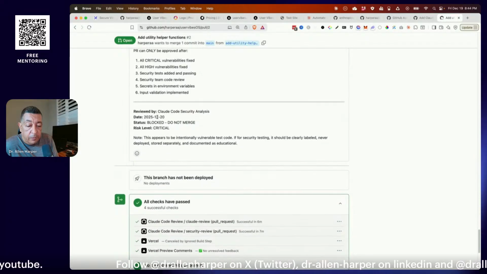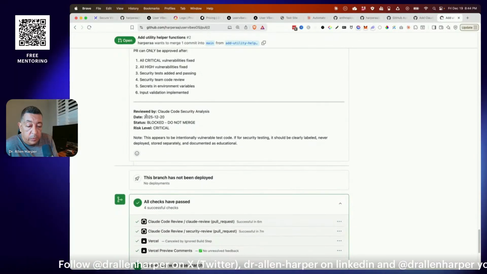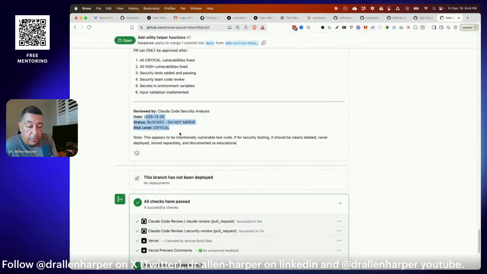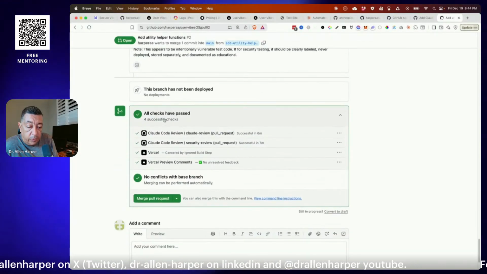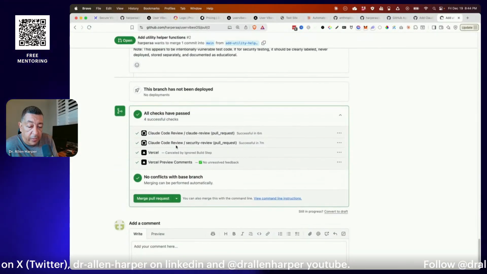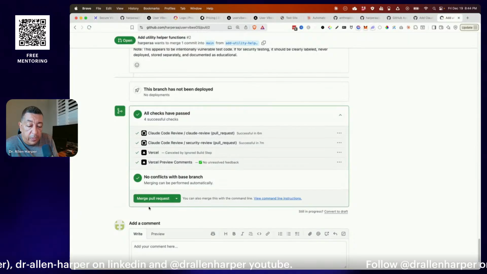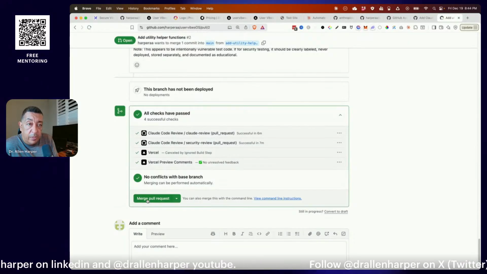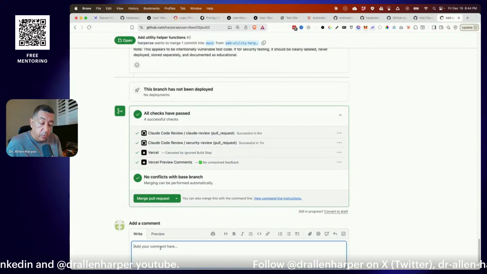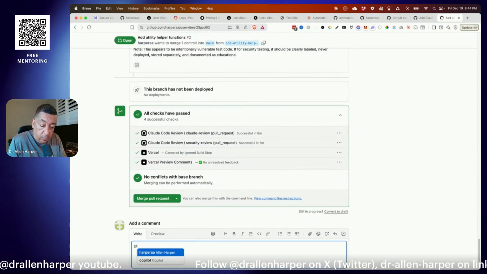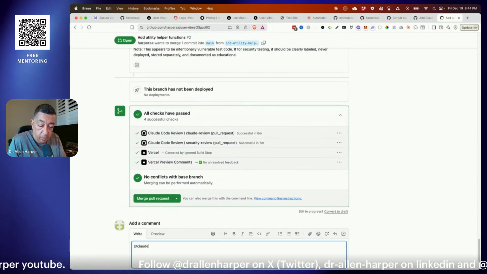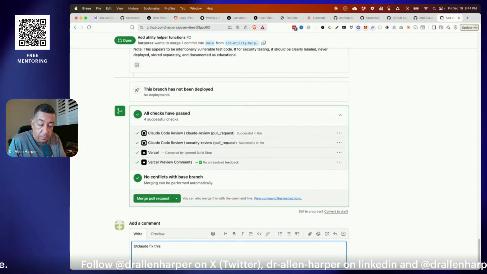Okay, it even gives you some metadata here. Here was the date it ran, all this stuff. So what it does, it comes up and says all this stuff passed. Now, if I were stupid, I could go ahead and merge it, but I'm not going to. I never do that. What I could do is say, Claude, fix this.